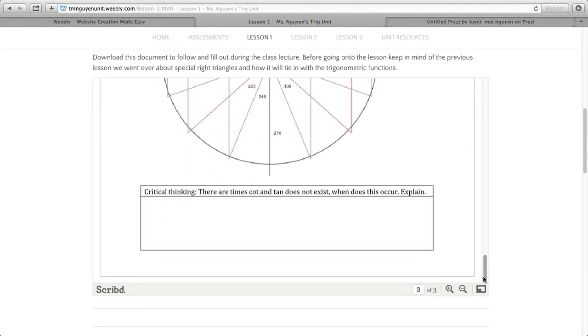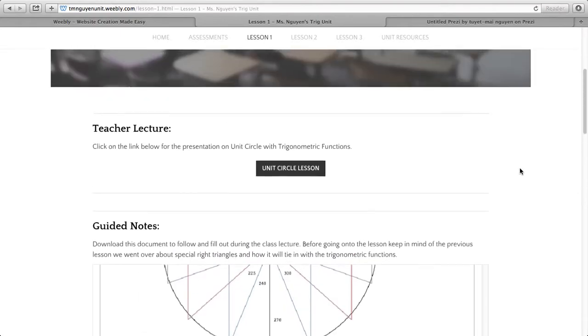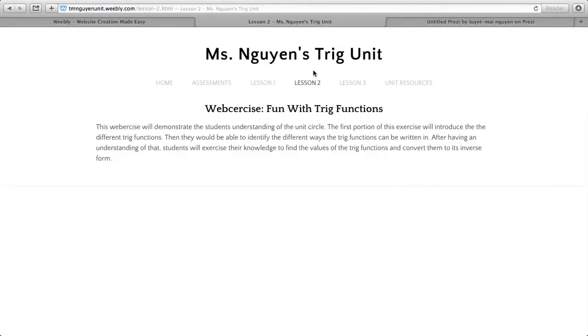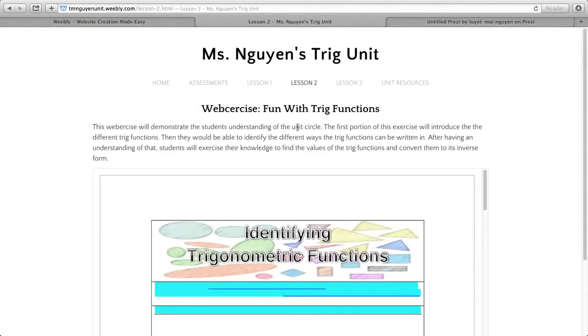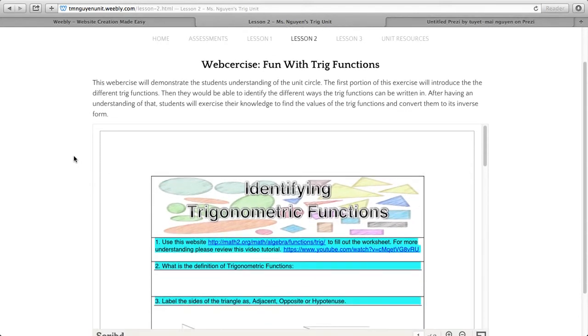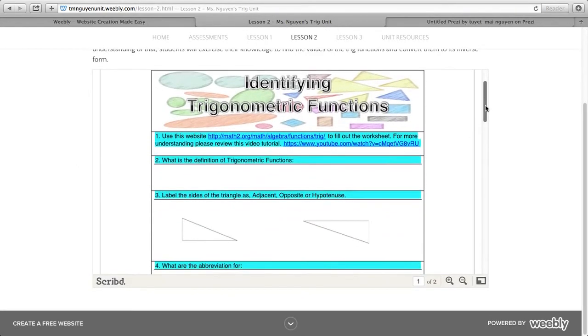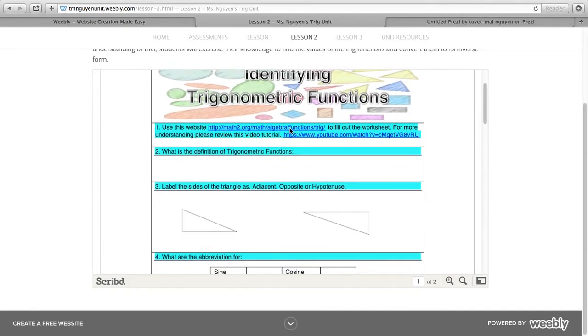And this is my guided notes for the students. For lesson 2, I created a web exercise for the students to work on. It's fun with trig functions, so this is more focused on trig functions. I created this worksheet. I provided a link where they will have to use to answer the questions.